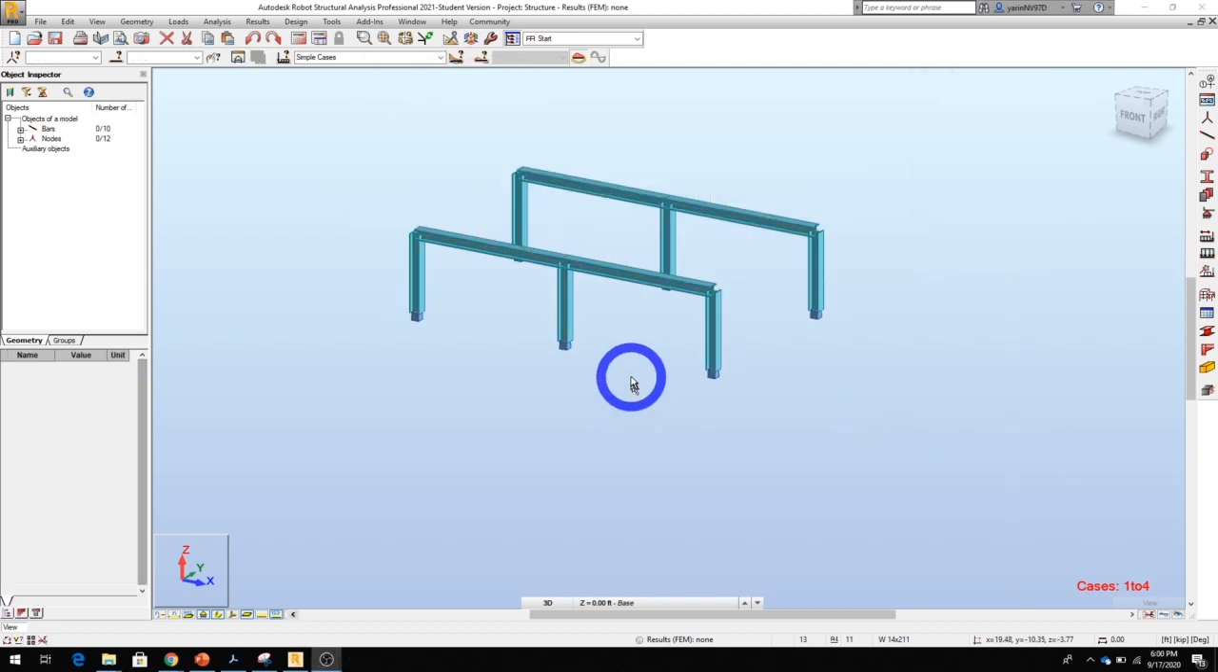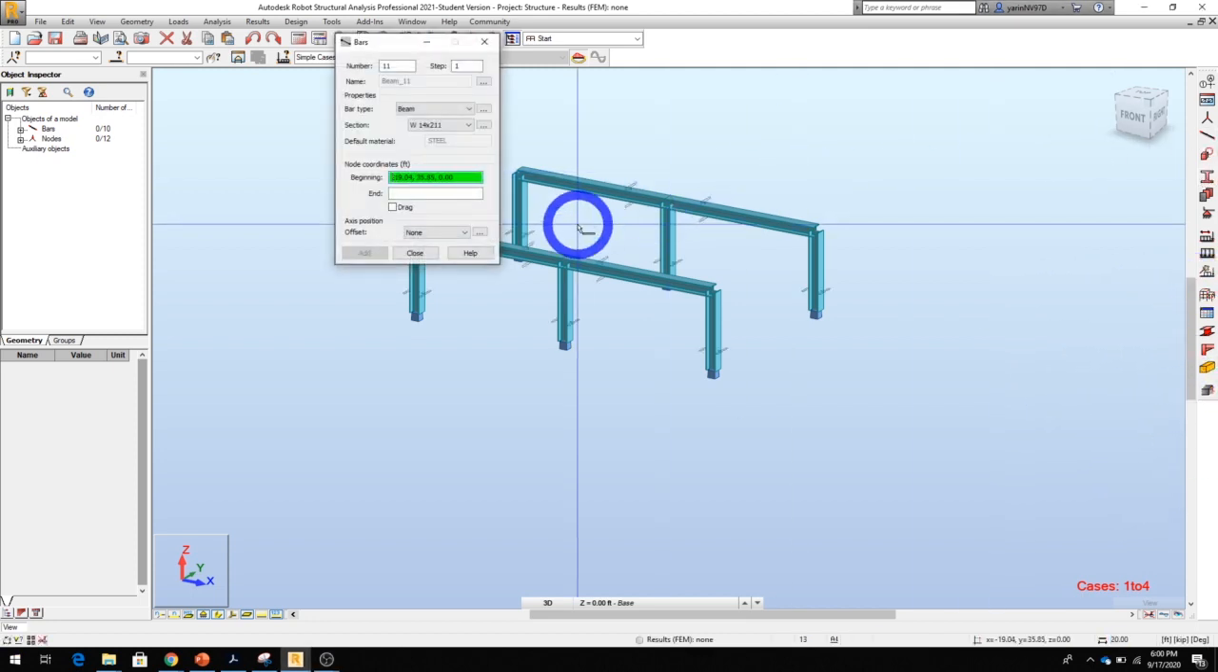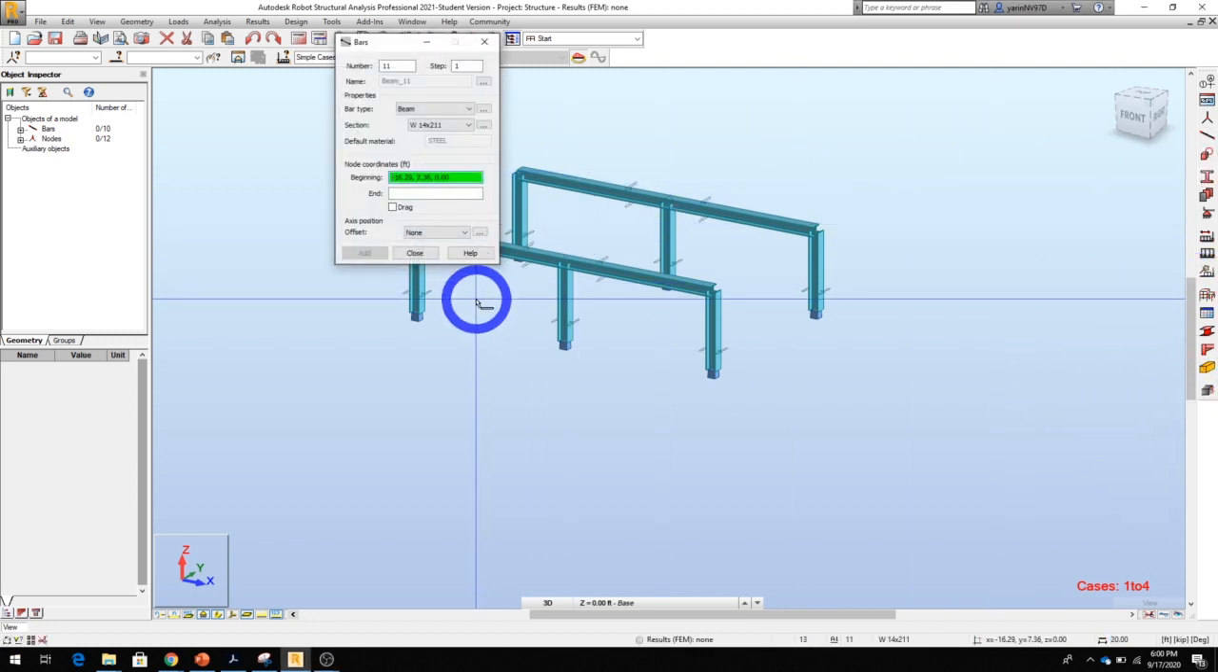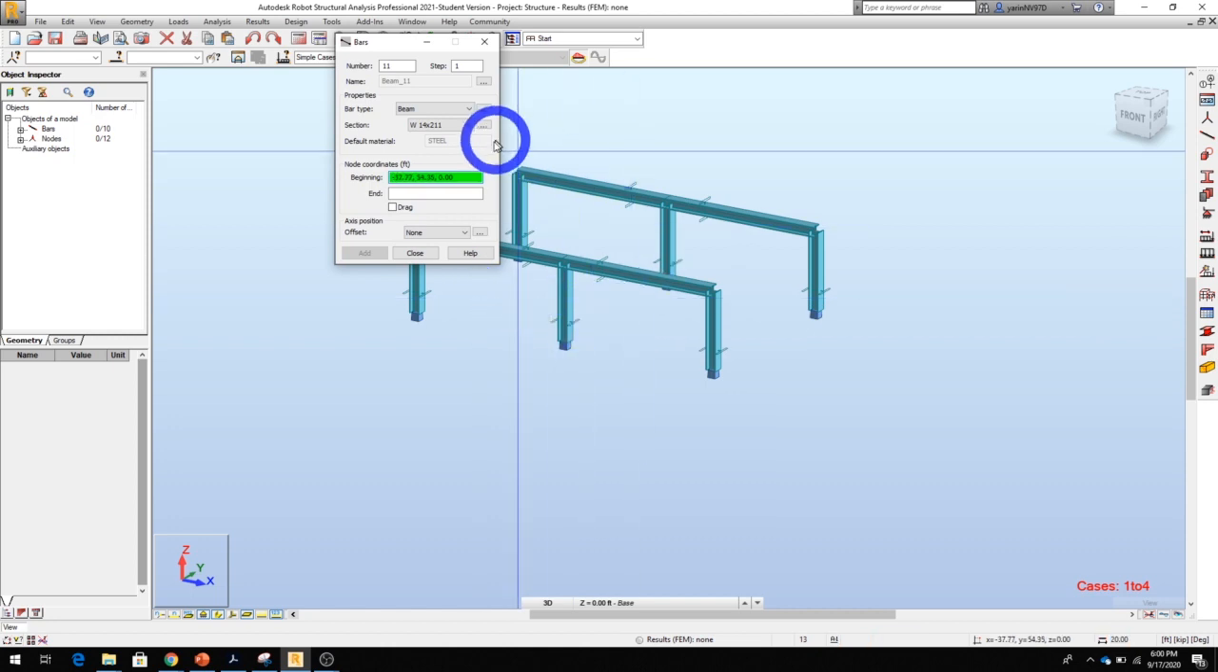Okay, the next thing we're going to do, we're going to put a beam across here and put a cross brace in here. So we're going to go back to the bar section. We can click bar. We can click this here too. So let's go with the bar section, and let's select a beam. This time let's select a W12 by 190.